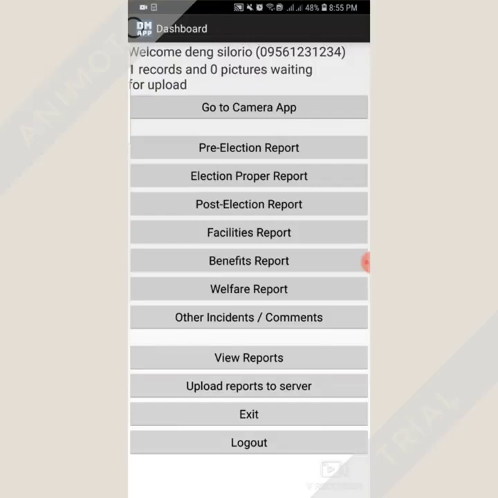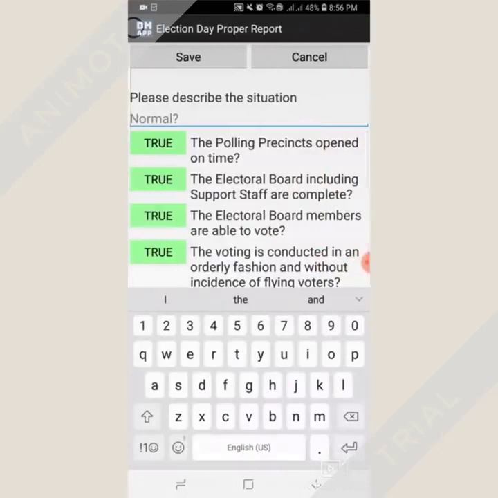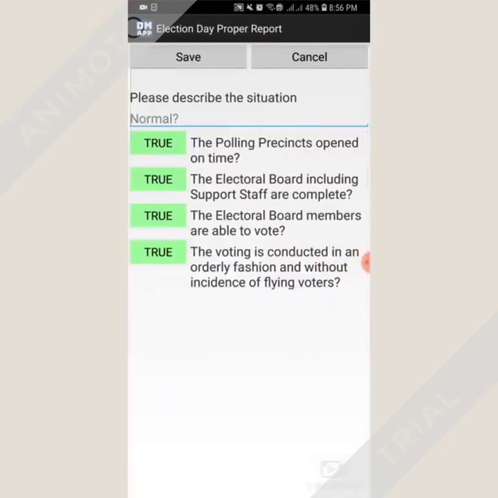Let's just review the menu. You have the pre-election report, you have the election proper report, which should be submitted by 8 p.m. on May 13, the post-election report, the facilities report, the benefits report, the welfare report, and other incidents, or if you have comments or feedback about the app or about the conduct of the election process. So now you go to the election day proper report.